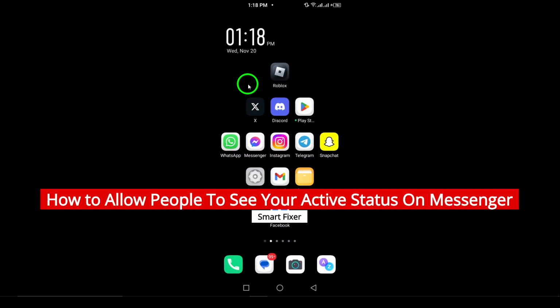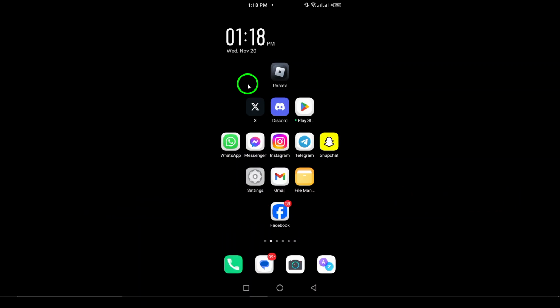Today we're diving into a quick and easy guide on how to allow people to see your active status on Messenger. This feature lets your friends know when you're online and available to chat, making communication smoother and more interactive. Whether you prefer to stay connected or have some privacy, we'll show you the steps to manage your active status effectively. Let's get started.